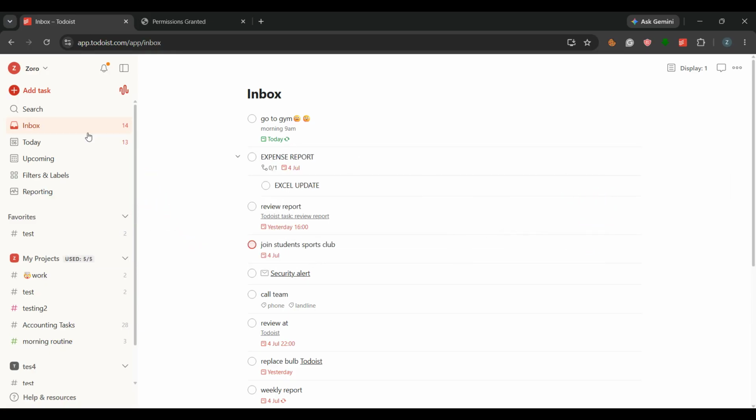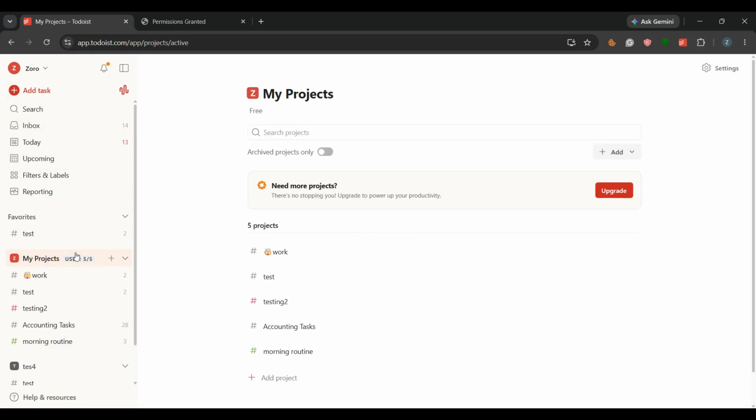First, open Todoist and make sure you're signed into the correct account. Once you're on the main dashboard, look over to the left sidebar menu and click on Projects. This takes you to your project list, where you can manage all of your active and archived projects. Now, at the top right of the primary project list view, you'll see an option called Archived. Click that to open your archived projects.